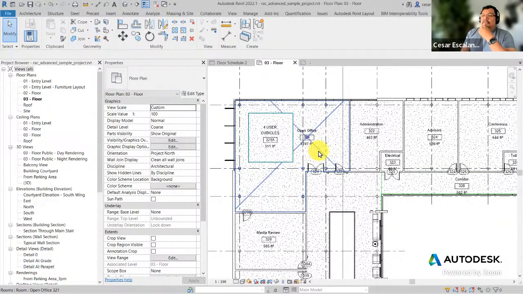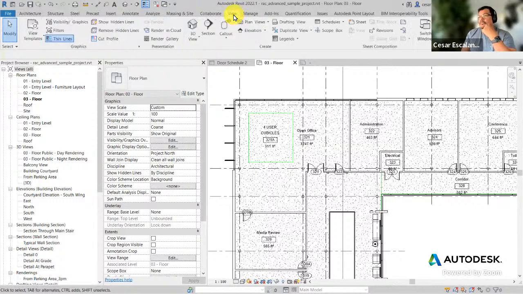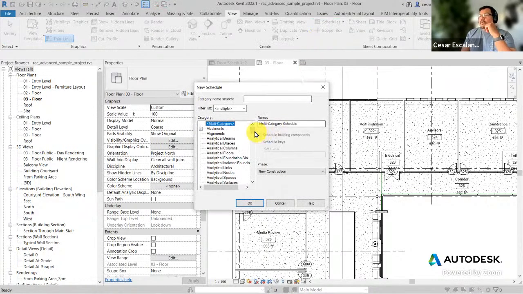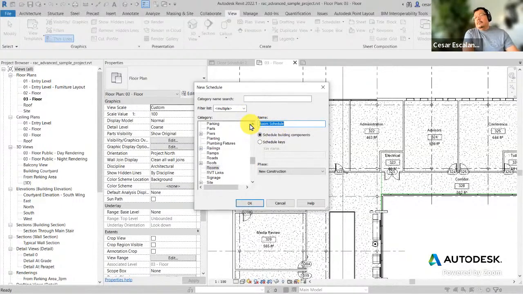All right, we're going to create a schedule of finishes, room finishes. So we're going to start a new view. And under the view, we're going to create a schedule of quantities. And we're going to pick the category of rooms. And let's give it the proper name. This will be room finish schedule.